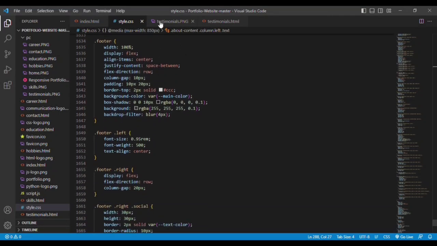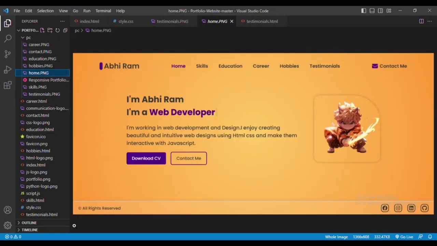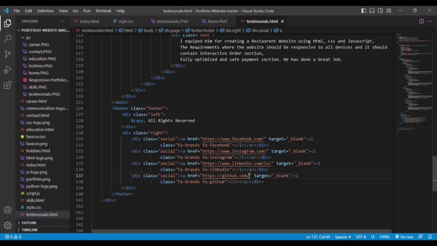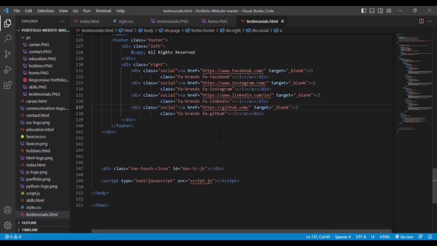Then we have the footer element. In the home section, you can see the footer. Here you can see all rights reserved and the social media icons. For that we have the footer element. We have the first div for all rights reserved, and we have the second div for social media icons. We have Facebook, Instagram, LinkedIn, and GitHub icons placed here.